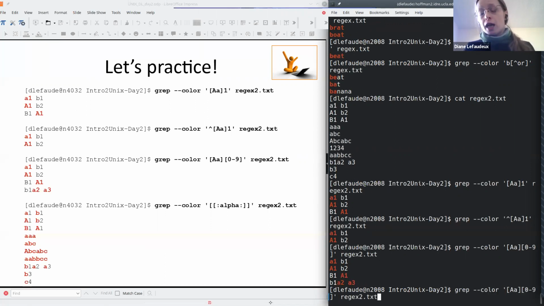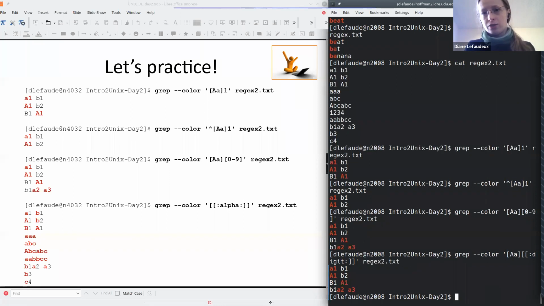And you could do the same, but use a digit. So double square bracket opening, digit, double colon, and double bracket, and that would be basically exactly the same. So if you find it easier to remember the double square bracket, colon, digit, or easier to read, you can definitely use that. But it's exactly the same as 0-9 within square brackets.